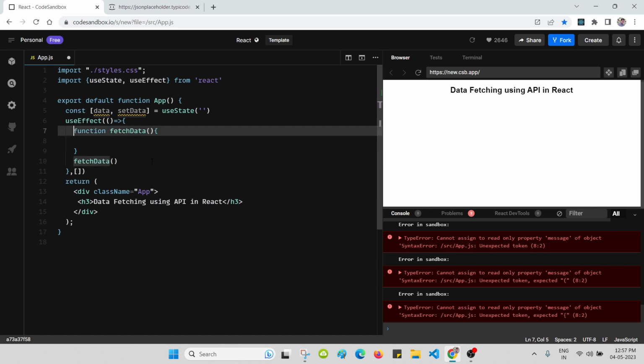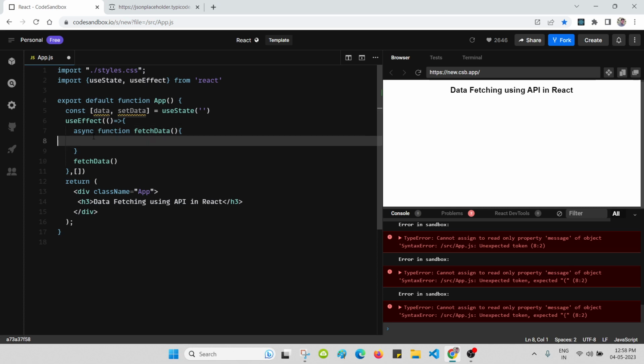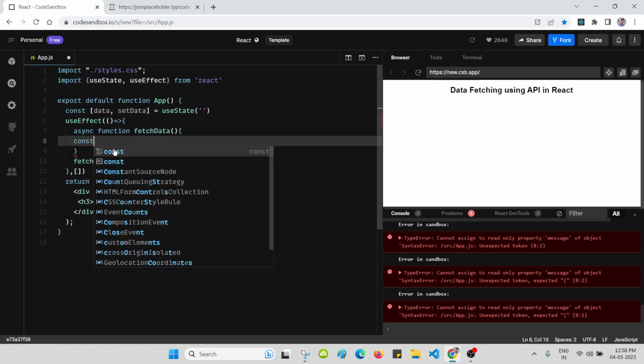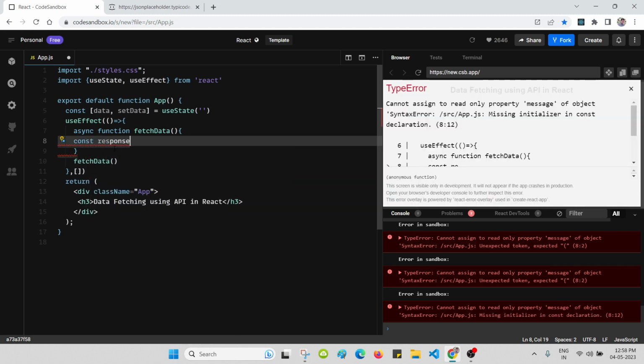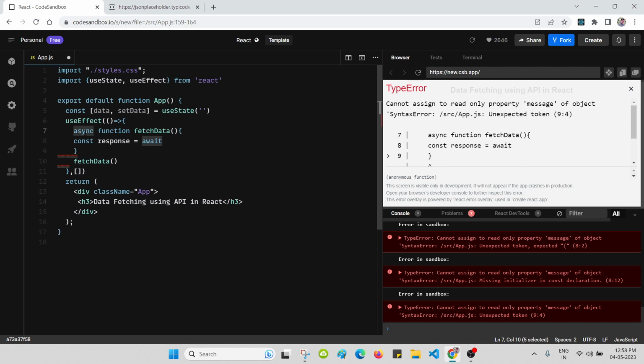So we will make this function using async. We will use a promise, so we will make it use async await. We will make an asynchronous function with the help of async and await. Const response, we create a response, and we will use await. If we are using async, then we will have to use the await also.